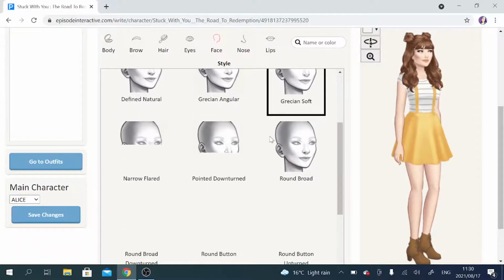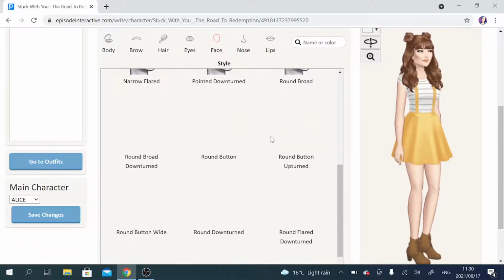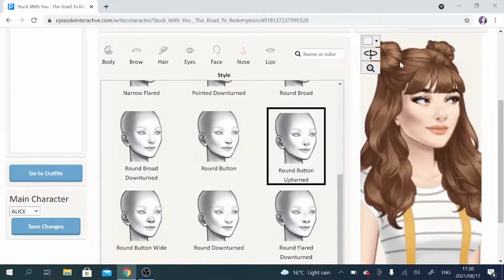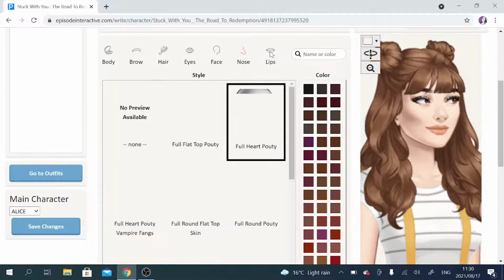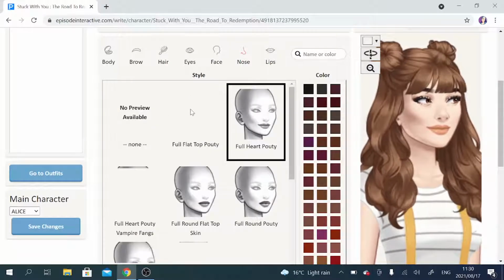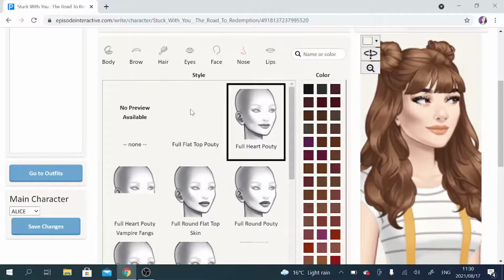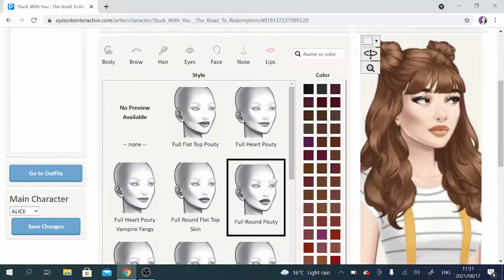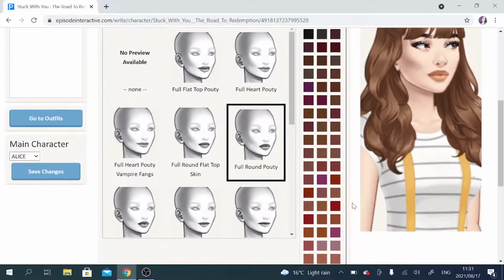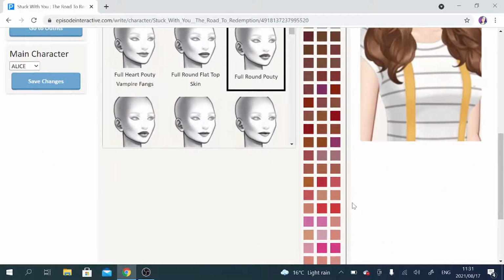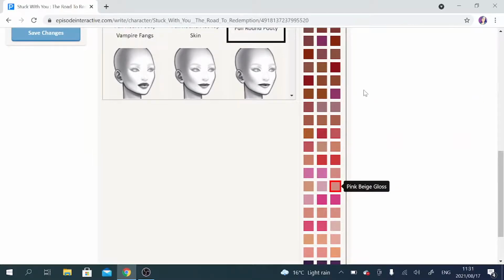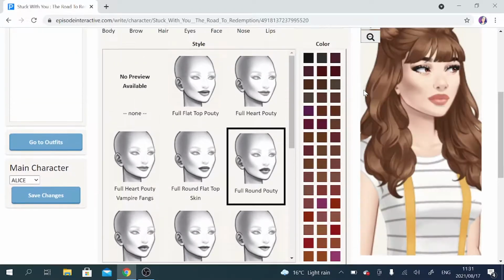for her. It is called the round button upturned nose. There we go. I think let's just keep it zoomed in since we are doing her face. And then her lips, I want it to be the full flat top pouty. Let's rather make it the full round pouty. I don't actually like how that looks on her. Okay, perfect. And then a color that I always go for, or more of the color palette that I go for, is these pink sort of beige glosses.